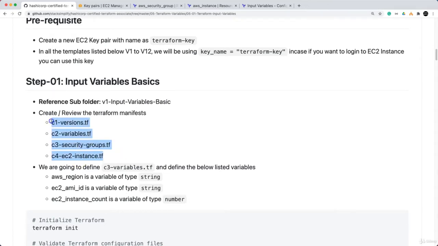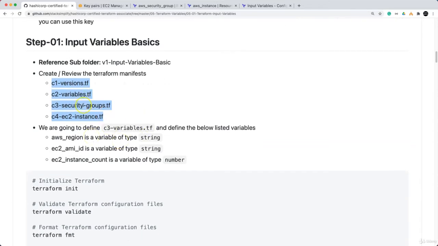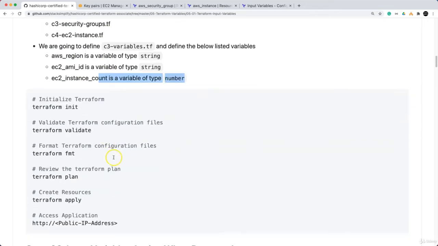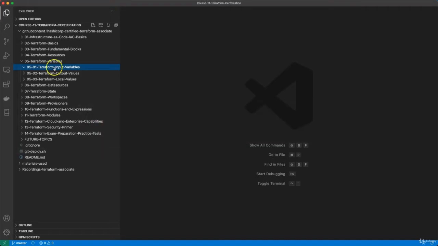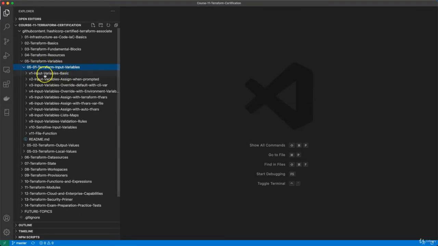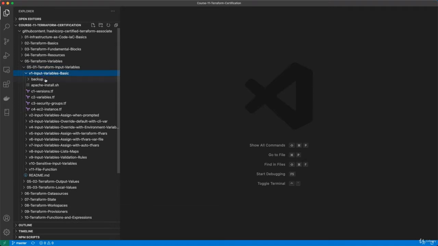These things we are going to create now, and from a variables perspective, three things we are going to variabilize as part of this step. When we go to the next step, we might add one more. One is the AWS region, the EC2 AMI ID, and the EC2 instance count. These things we are going to variabilize now. Let's go back to our Visual Studio Code. We are in 05 Terraform variables, 0501 Terraform input variables, and inside that v1 input variables basic.